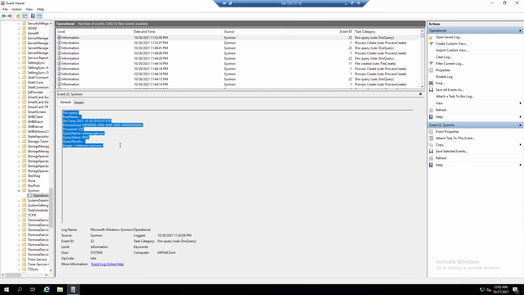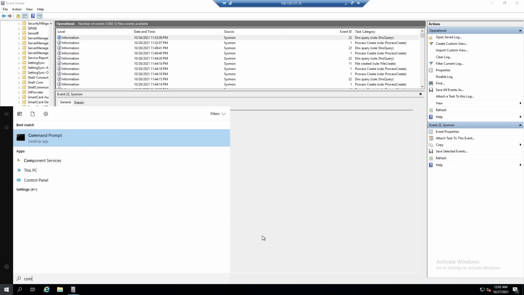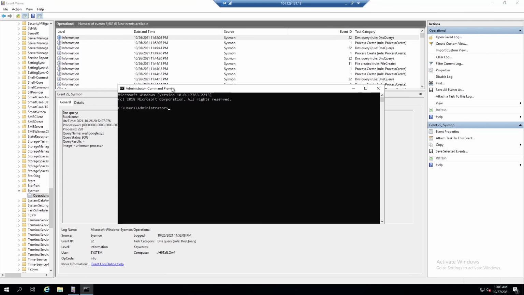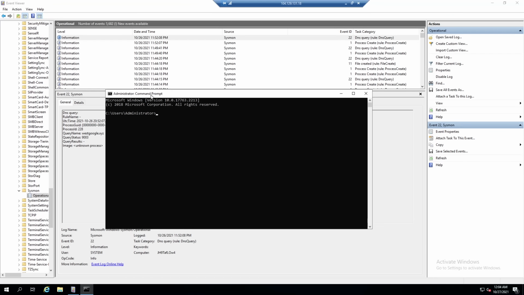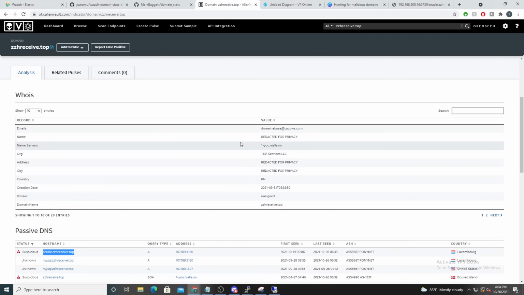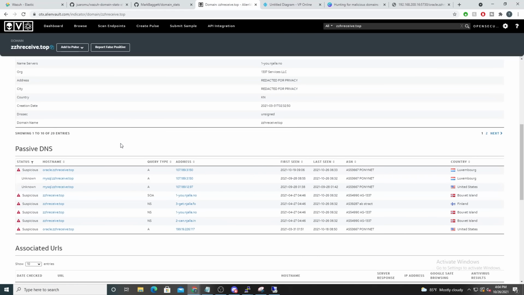All right, let's run through this process again, because it is a lot of integration of different tools. Let's run through this workflow again so we can fully wrap our heads around it. First, let's find a malicious domain. I found zzhreceive.top, which within AlienVault's Open Threat Exchange has been marked as suspicious and malicious. A lot of Z's there.